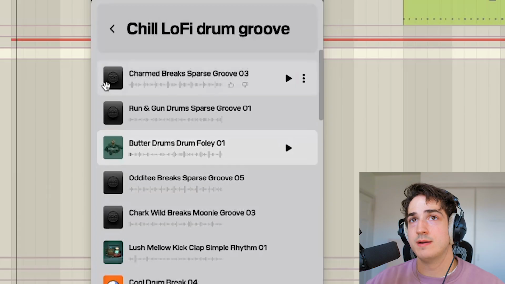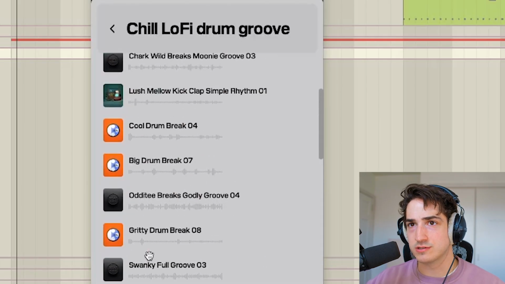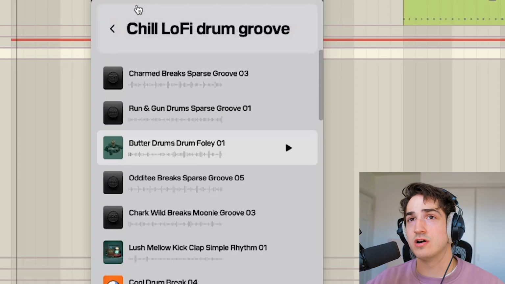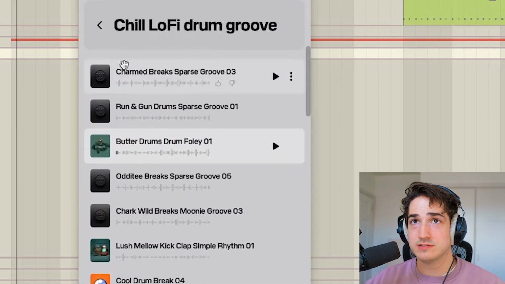Oh, I'm noticing these icons here. This isn't really generating things. This is just going through Output's catalog of sounds, I guess. I take it that these are from Arcade Lines. Anyway, let's just see what comes up.